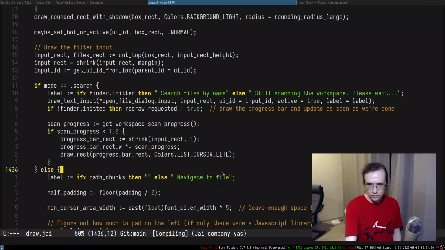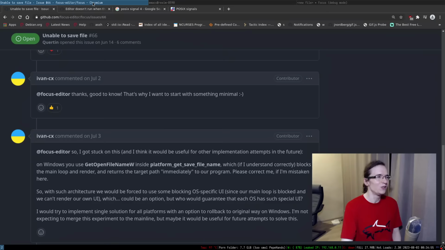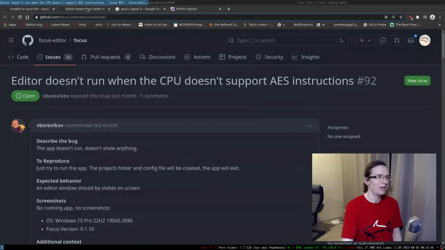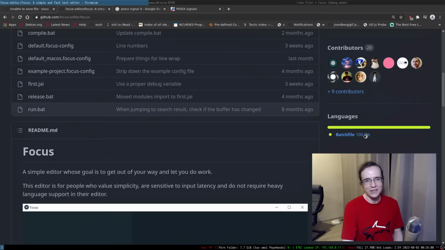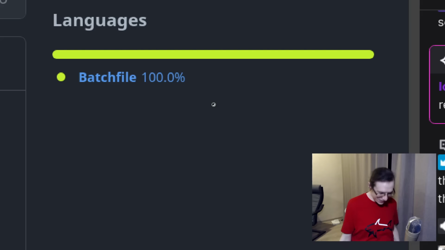Is this the editor written in batch? Yes, it is an editor written in batch. So if you take a look at the languages, it's 100% batch files. Can your Linux do that? I didn't freaking think so. Anyway.